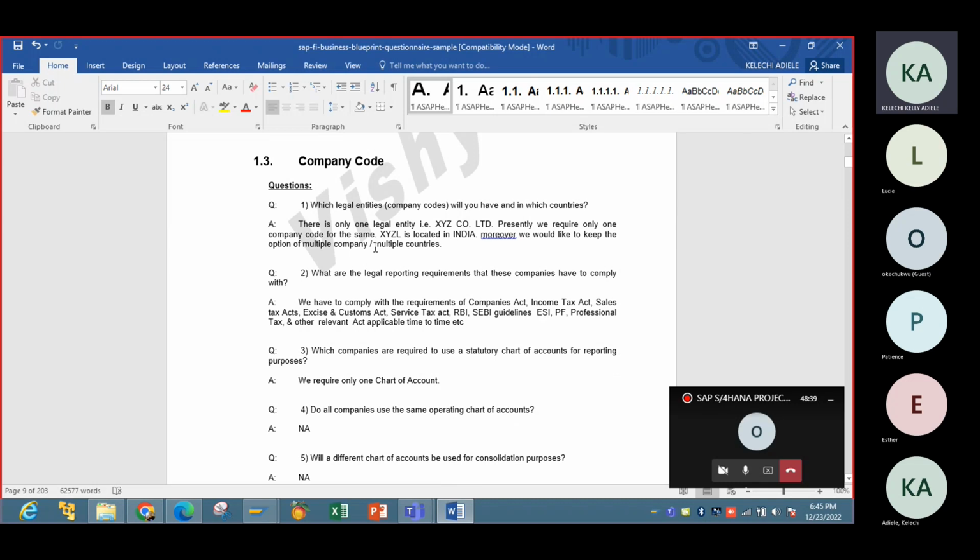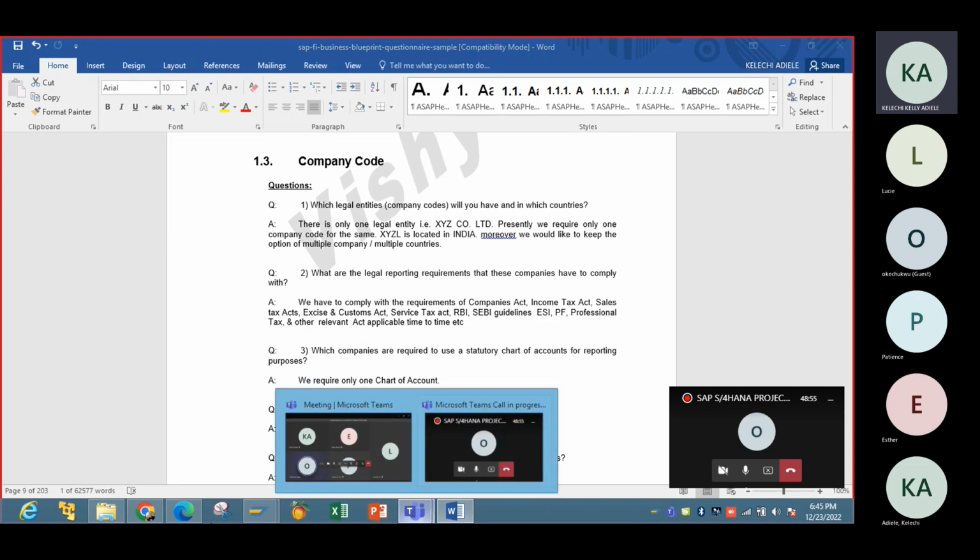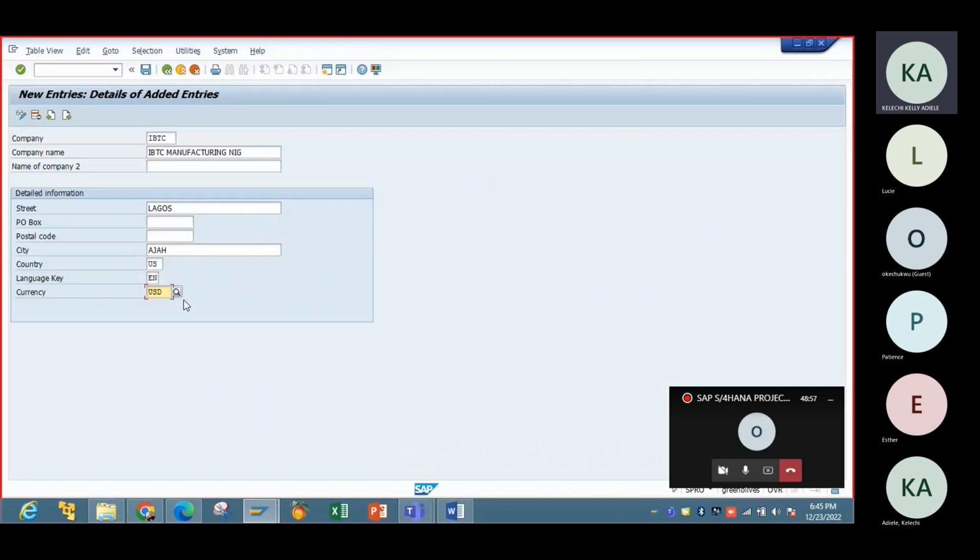So this is the company code. We have agreed, and the company has also told you where it's located, in India. So you see that all this information, you don't assume it. You pick it from the business blueprint. So we have been able to pick the information, the keys, the country code, and the currency for this company.